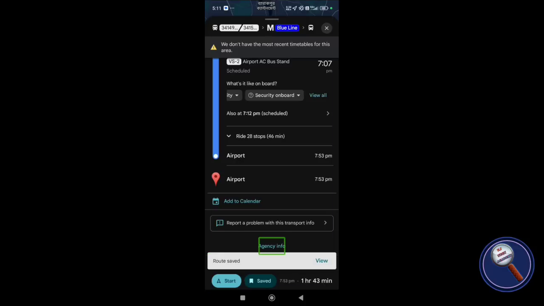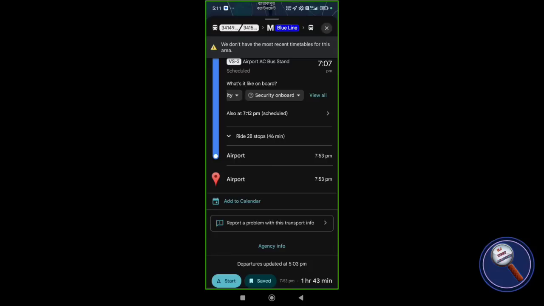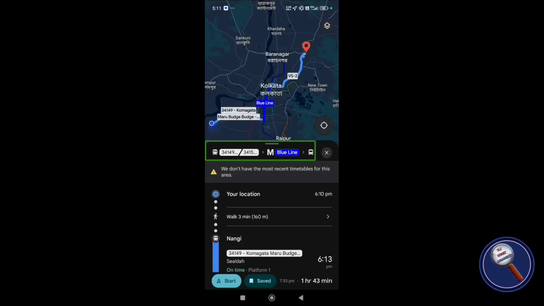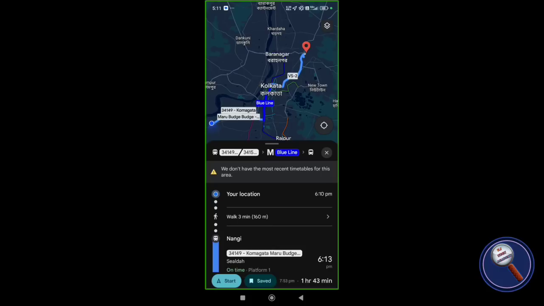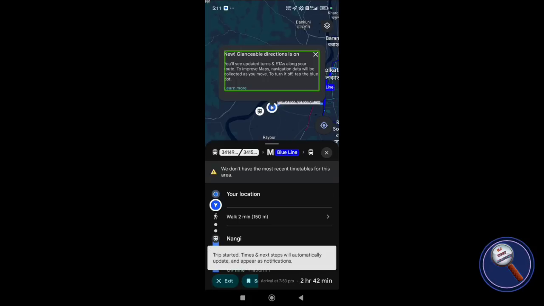Agency info. Trip all 7:53, 1 hour 13 minutes. So these are the options available. Start glanceable directions for this trip. So if I click on start glanceable directions, let's see what happens. Pop-up window. Dismiss. Learn more. Let's see what it's showing.